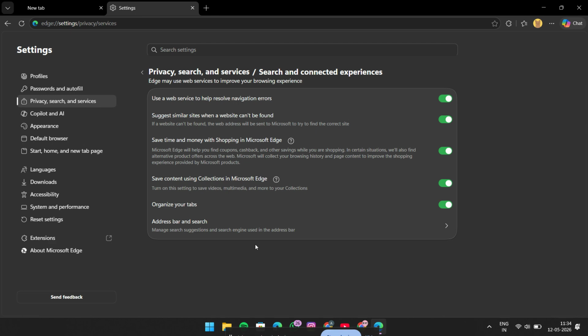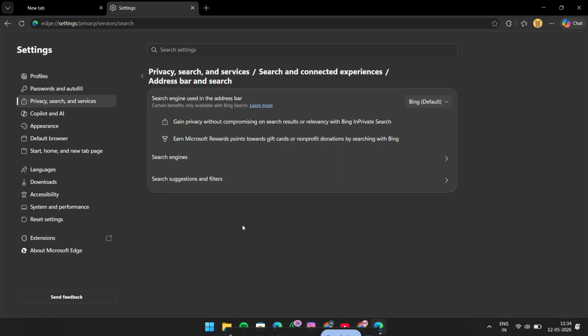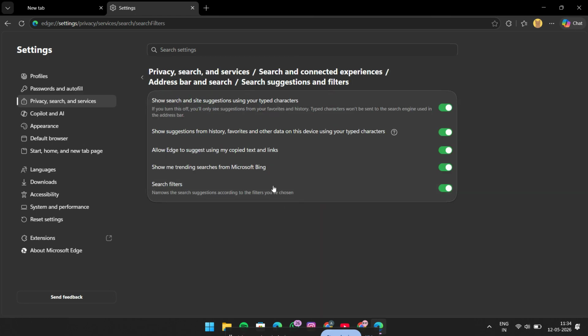Here is the setting you're looking for. Find search suggestions and filters, and then locate the option that says Show me search and site suggestions using my typed characters. This is the feature that makes Edge suggest searches as you type in the address bar. To turn it off, simply toggle that setting off.